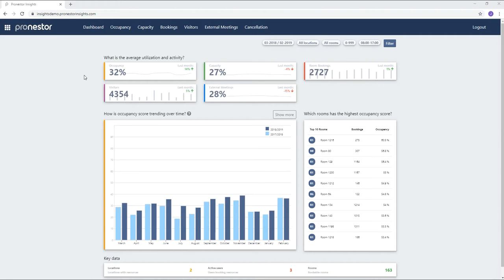So first of all, what you're presented with here is the dashboard, where you'll see in the top section that the Insight module analyzes on the basis of 5 parameters. You'll have the occupancy, the capacity, room bookings, the amount of visitors, and also external meetings where external visitors are included.